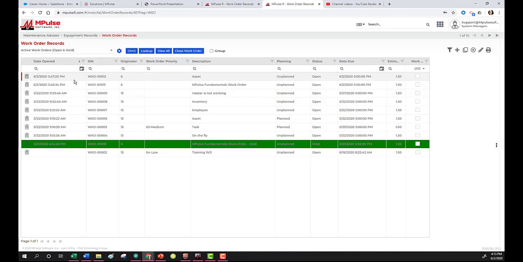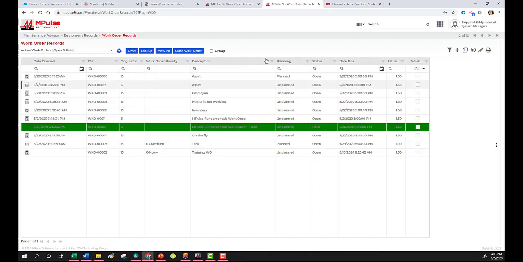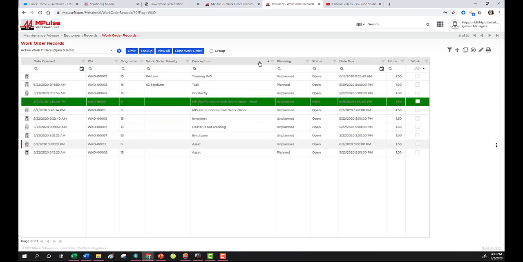I can also view these records in different ways by sorting any one of these columns. To sort a column, I simply click on the column header. Here I'll click on description, and I can see this is going to sort ascending. I can see that with the arrow pointing up. I could click the column header again, and it will sort this list descending. I can also filter any column by clicking on the filter funnel icon here and selecting any of the values to filter.